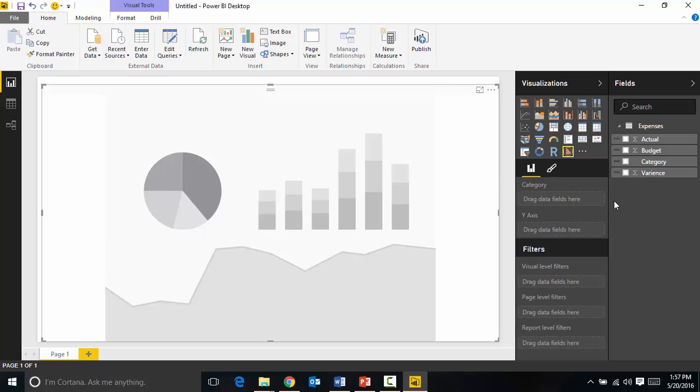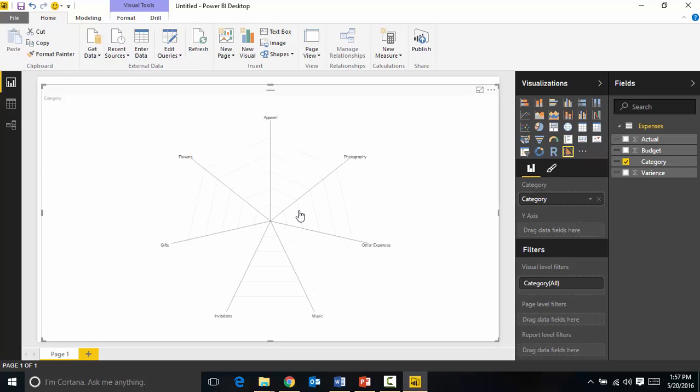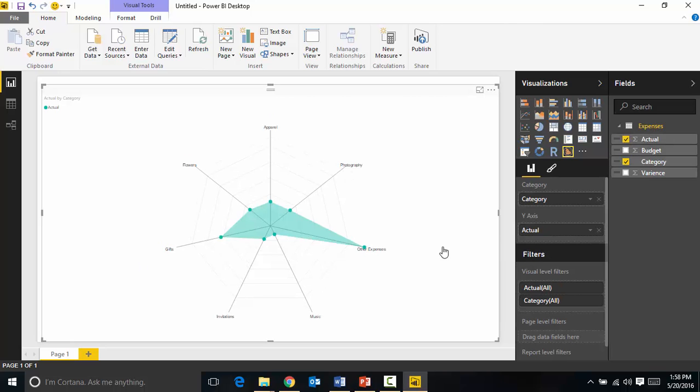Let me make sure I have the chart still selected there. You have to have the chart selected to add data to it. So let me select that chart and add in a category. You can see each of the categories of our wedding budget showing up in here. And then I could add in, let's say, the actuals, so I can actually see where most of our payments have gone and where most of our money has gone to. It looks like other expenses is eating up most of our money right now.